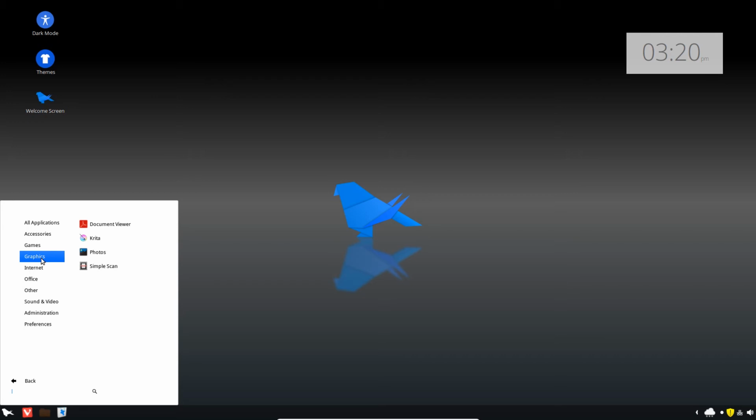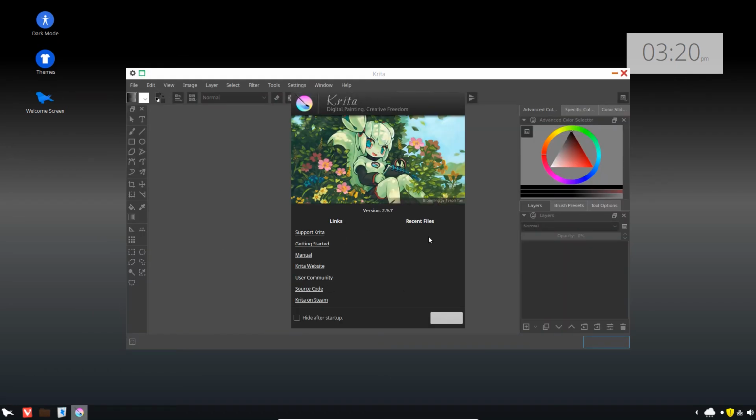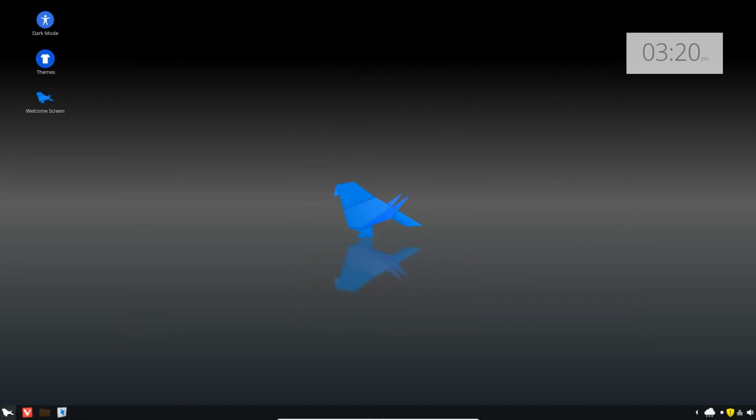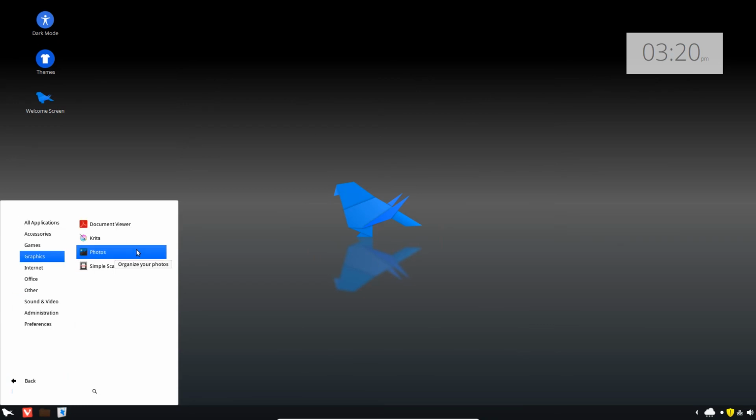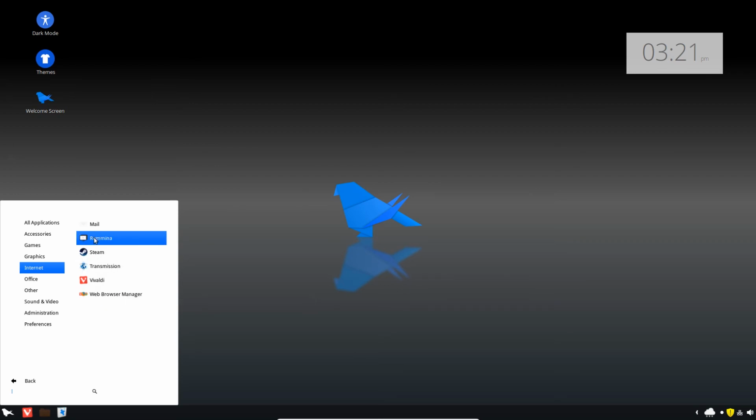For graphics, we have a document viewer, Krita, which is another image viewer/editor. Very, very good. I guess you could say it's somewhat of a competitor to GIMP, but it's a different app. I wouldn't put them in the same box. And let's continue. We have photos, so the photo viewer and simple scan. For internet, we have mail, Remmina, Steam, transmission, Vivaldi, and web browser. And Remmina is a remote desktop software, so we can connect to remote desktops.